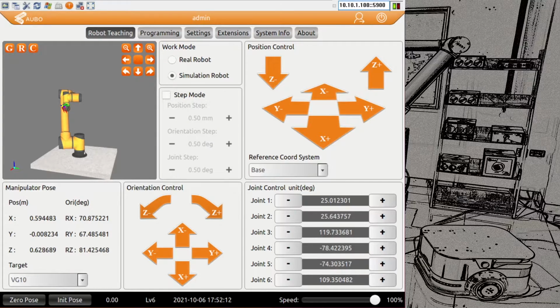Okay, let's go through a couple of things first. So we start today. You see on my screen we are on the robot in simulation mode. So I'm not gonna move the actual robot. I'm just gonna do the simulation. Everything else is gonna function exactly the same. Only we have no physical movement.